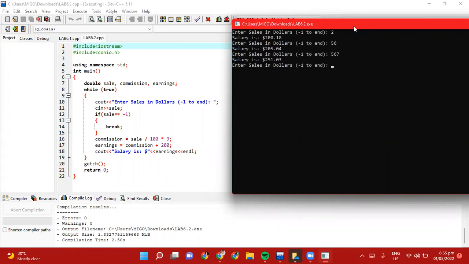In our source code, we continue to use a double type variable, cin for input and cout for the output. After running the program, we are requested to enter sales in dollars. When we input $2, it indicates a salary of $200.18, which shows a salary of $205.84 and $567, which shows a salary of $251.03.